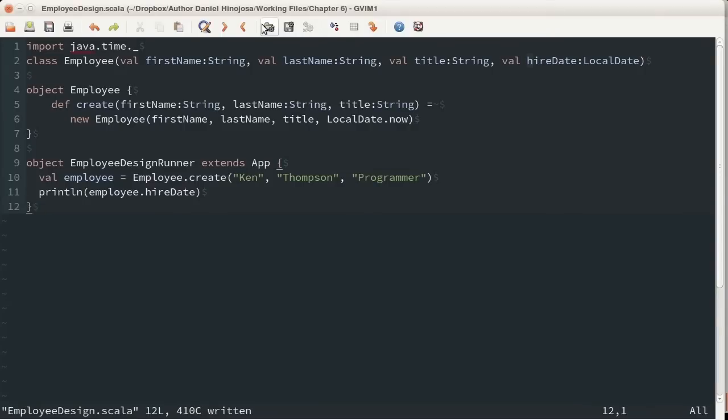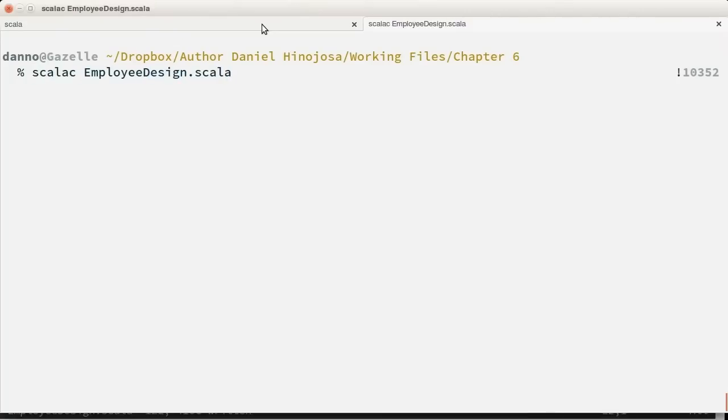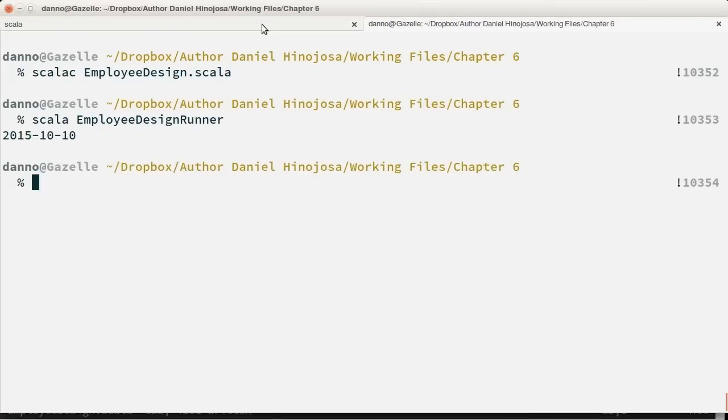So we went ahead and saved this. Let's compile employee-design.scala, then run the employee design runner. So here we are in our command line. That looks great and wonderful. Now, one of the things we can do is design our code to where everything is locked up, and as far as direct instantiation, we lock everything up and say that employees will always be created by our factories.